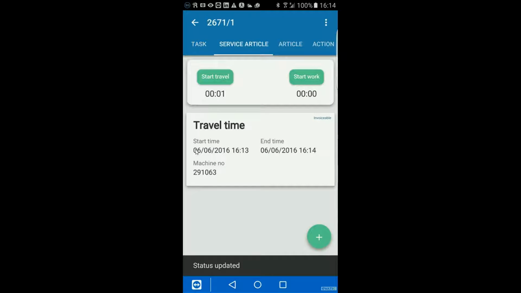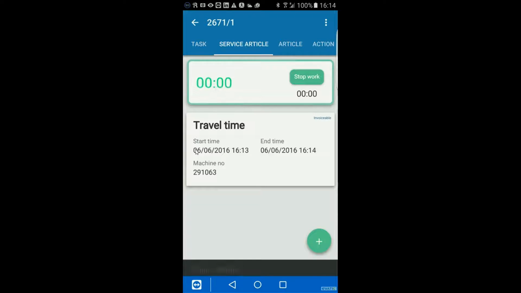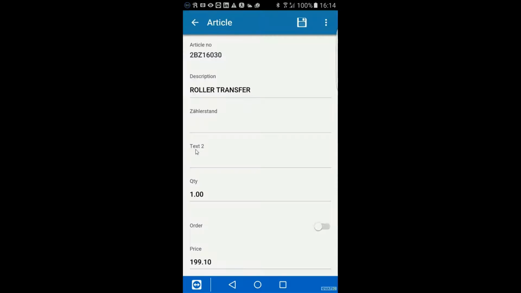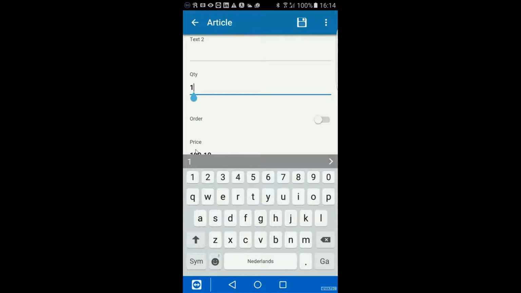Jared has reached the location and registers the start of the work by just clicking on the Start Work button. He has been notified that he has to replace a roller, as this was added to the service job and delivered to his car stock overnight. When using the roller, Jared has to confirm that he has received this and is using it for this service job.